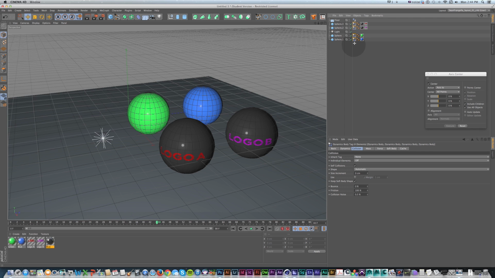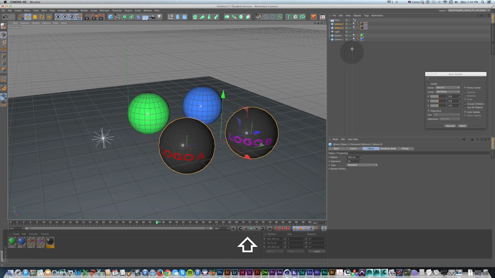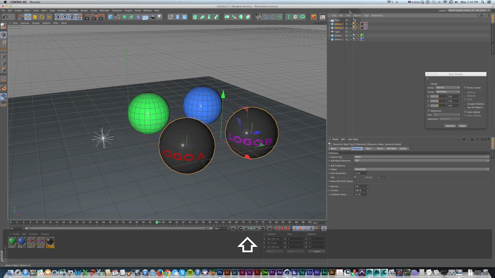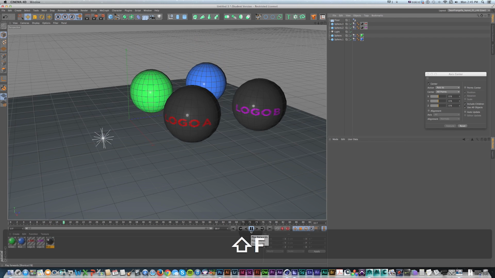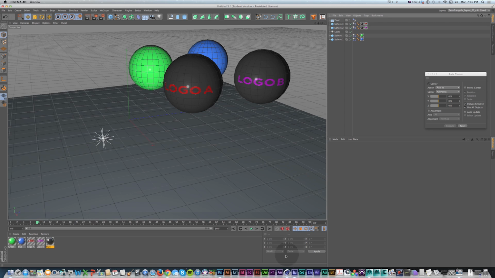And I can even just do a couple of them. Maybe I want just these two to lock, but these logos to be really bouncy and interesting. I can grab both of those tags, turn that bounce way up, friction way down, and again, just keep using the shortcuts we're going over to speed up our workflow.